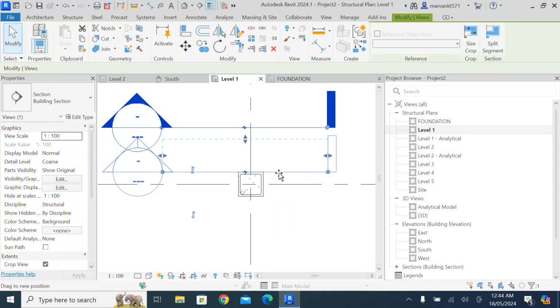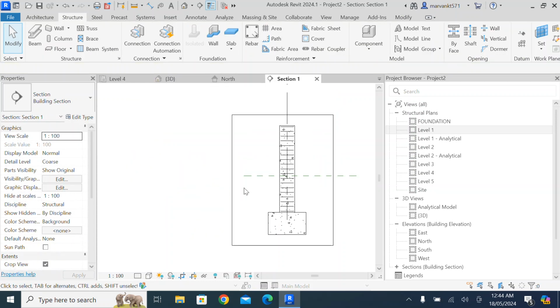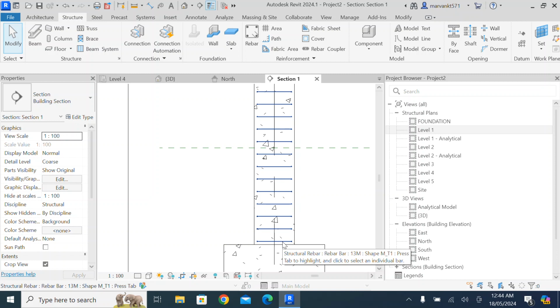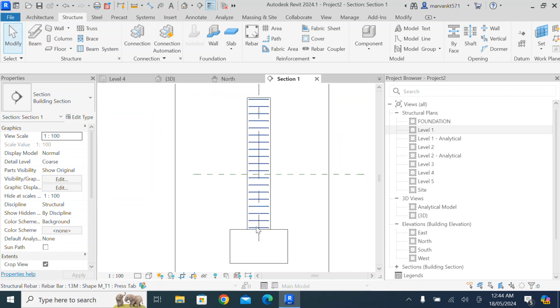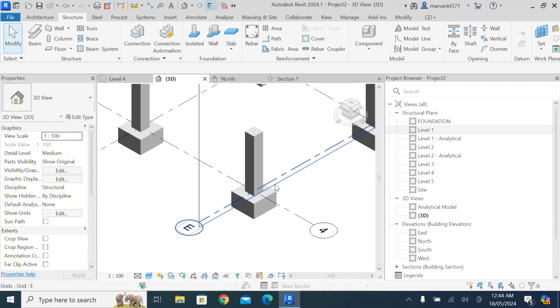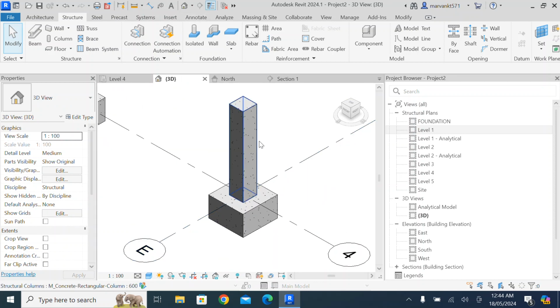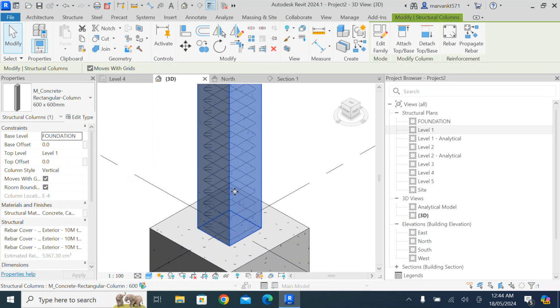I'll take the sections again and go back, and I can see the bars are placed center to center. One is here, one is here. In between this one and this one, the distance is 200 now. But if you go to the 3D views, you will not be able to see that in the 3D view, because normally it will be coming inside, right? But when you click on that, you will be able to see it inside.